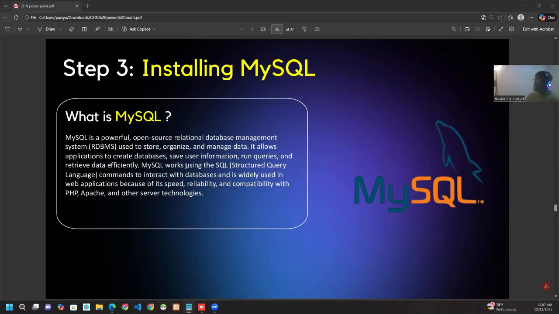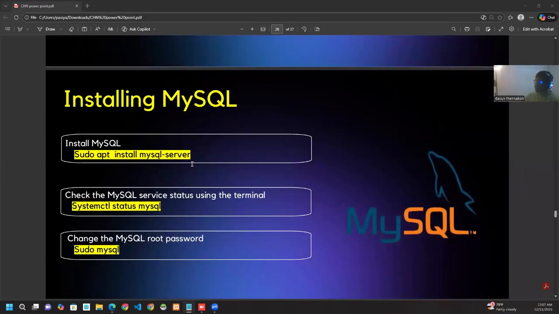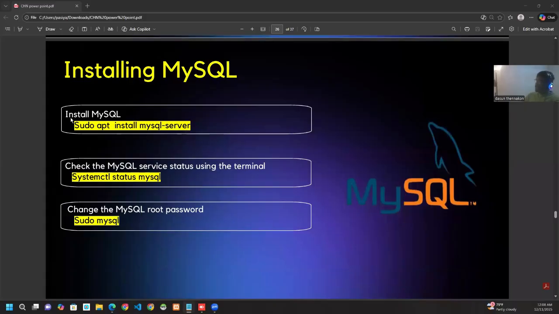MySQL works using SQL commands to interact with databases and is widely used in web applications because of its speed, reliability, and compatibility with PHP, Apache, and other server technologies. So let's install MySQL. To install MySQL, we use this command and check the MySQL status using the terminal. We can check if it is active or inactive using this command.